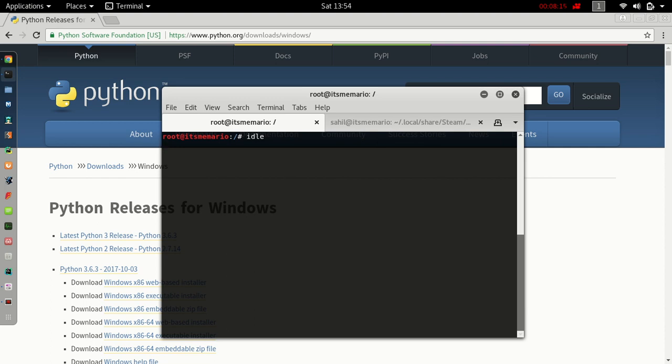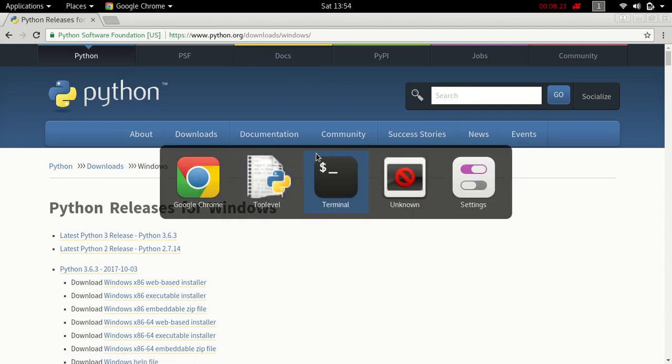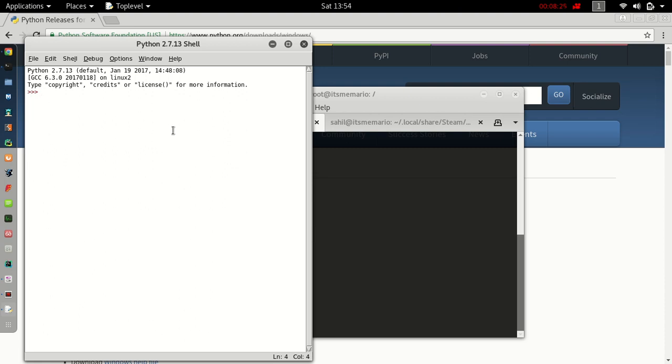If I type in idle, I don't think so. Yeah, I thought so. So this is the IDLE for 2.7. What the hell? Do you guys see this? Weird. Anyways, this is like an interactive shell but GUI.